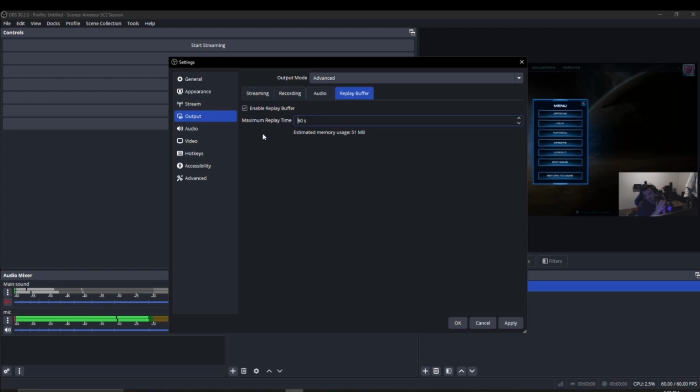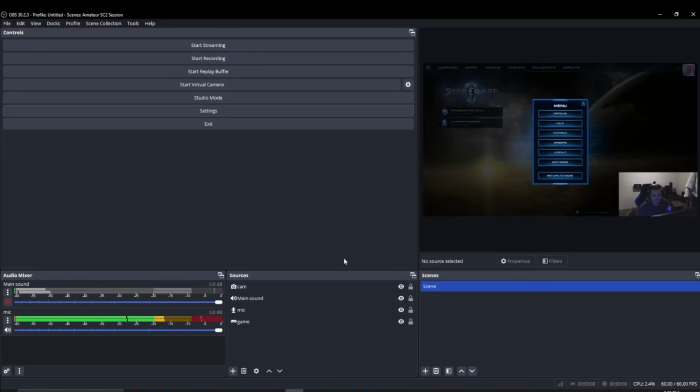Numpad 3 is my little wonderful thing. Important to note, you need to have recording enabled for that, and you cannot have it on pause. It will show you how much estimated memory it will use. For example, if you go for 30 seconds, it will be like this, but you can also go for 120 seconds. Yeah, so it will use some RAM because it has to save that.